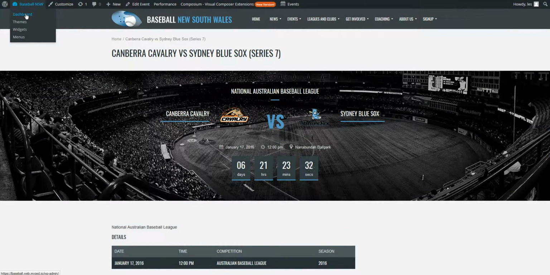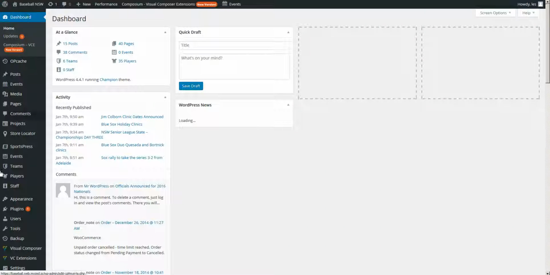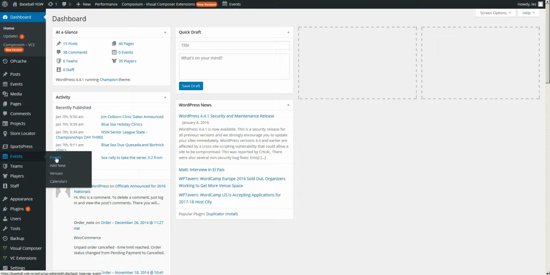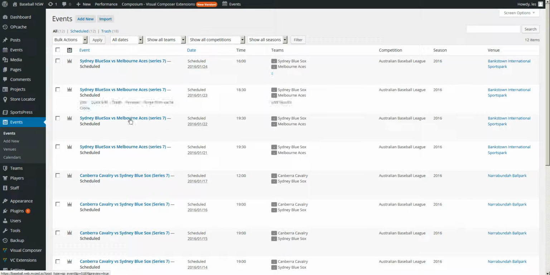Okay, we go to the dashboard. When it actually decides to show you it, you go to the events under Sports Press. As you can see, all those ones you've just seen are all here. Again, you can edit that, you can trash it, you can clone it, whatever you want. But let's just do a new one. So we're going to add a new event.